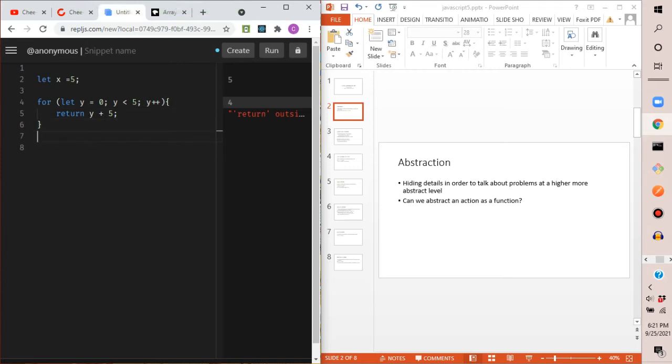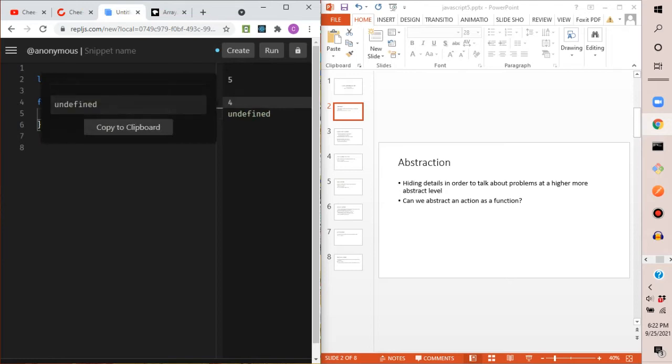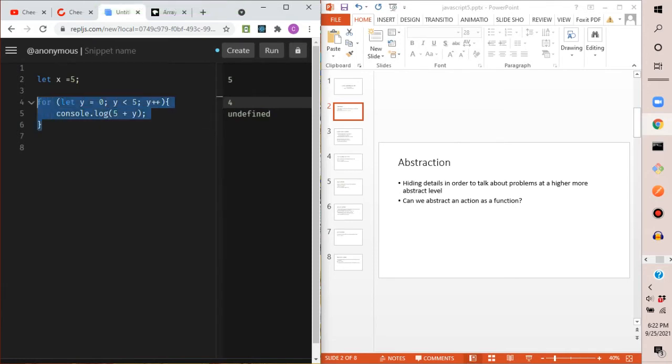So we have this action that we want to do here, y plus x. Okay, maybe we wouldn't do a return because this isn't a function. console.log, let's do x plus y. Let's just do 5 plus y here. So we have this action, right?